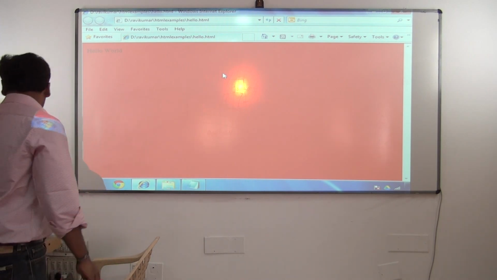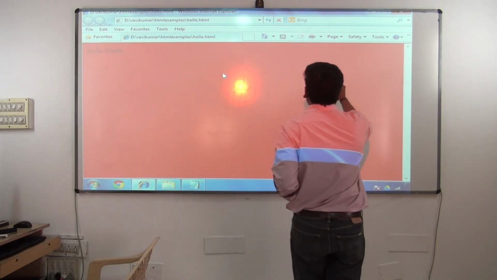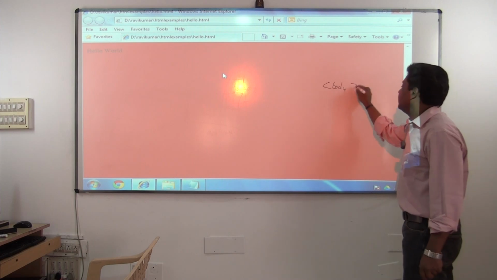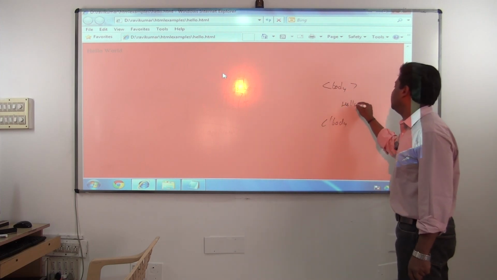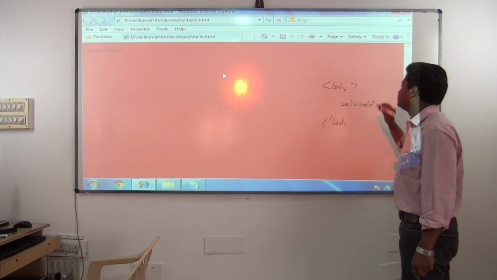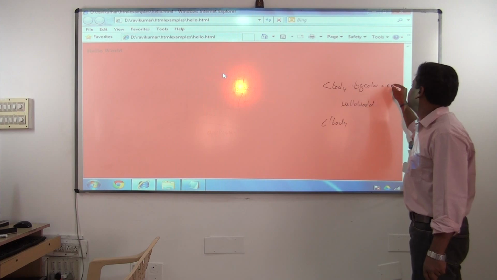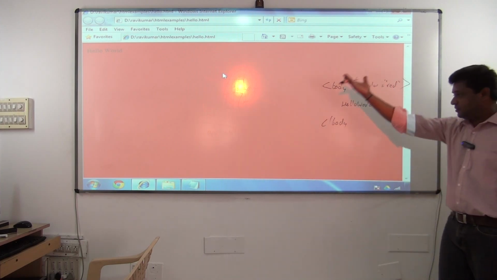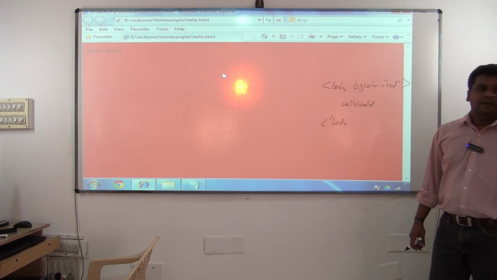Now see, all tags, or some tags, have attributes. Earlier I wrote like this: close body, fine, and here I said hello world. This is okay. Later what did I do? BGCOLOR is equal to red. This is what I did. That made it display the red color. A small change.